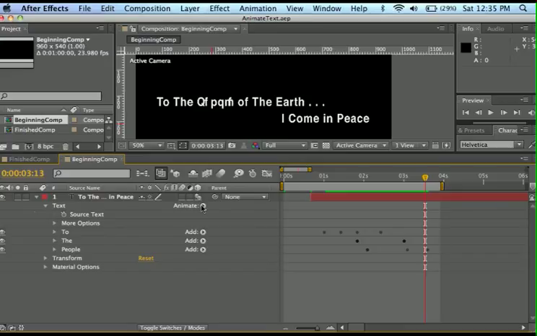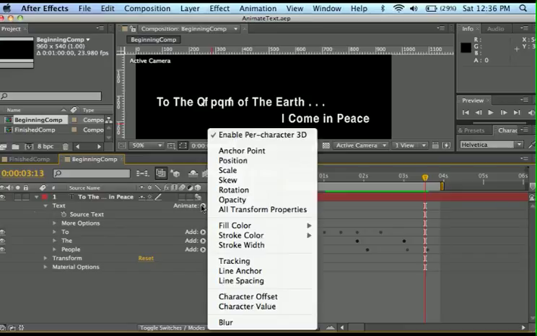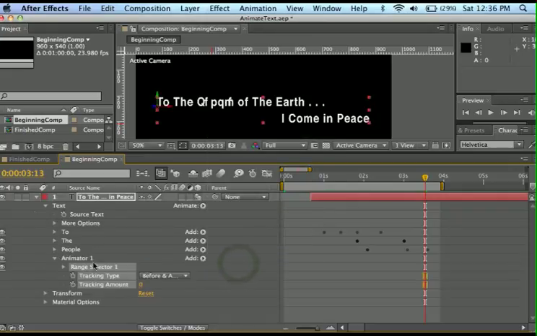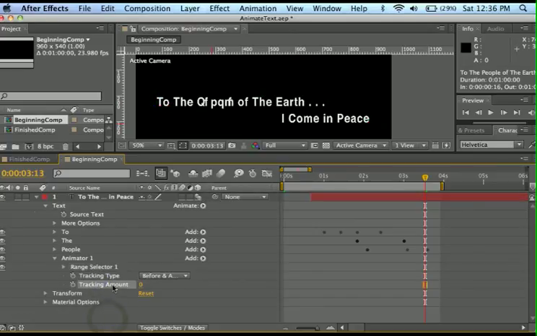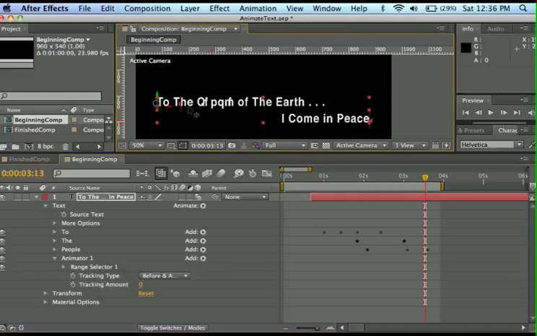Of the earth is just the tracking amount. So let's go click, and let's go to tracking. Now let's click on tracking amount, just the word tracking amount. I have to click away to click on the word tracking amount. And now I get to isolate out of the earth.